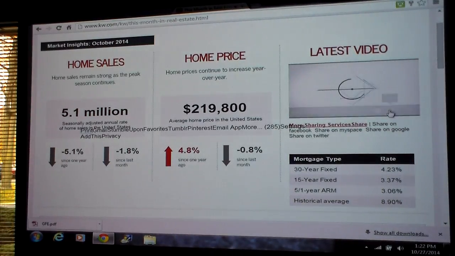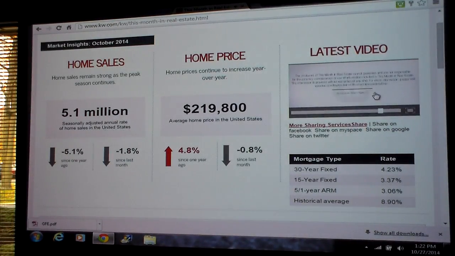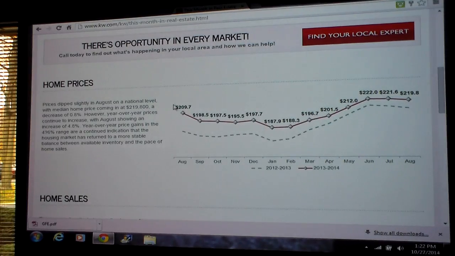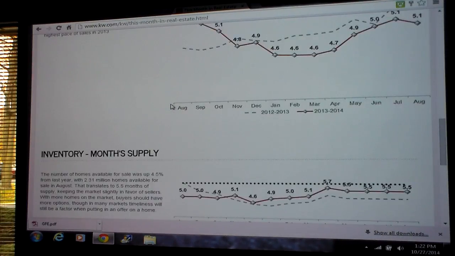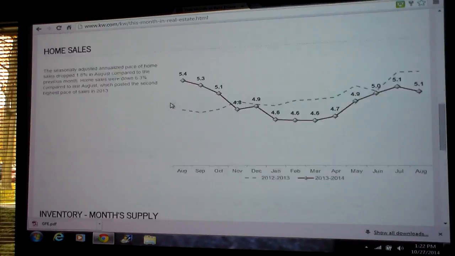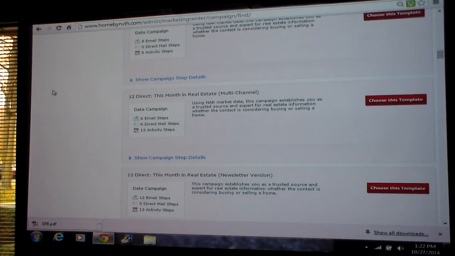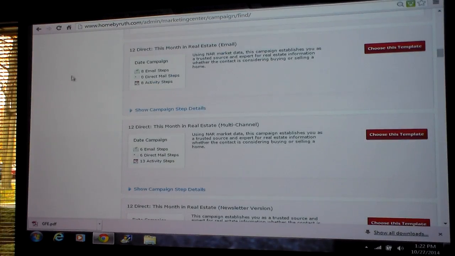See, with that, you can post that on your Facebook account too. And this is exactly what the email looks like that goes to them. So this is already done for you in here. You don't have to do anything to it. If you want to, you can go in and put information about the local real estate market as well in there.